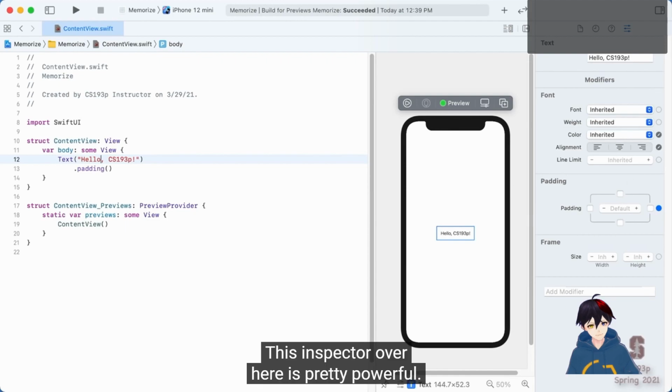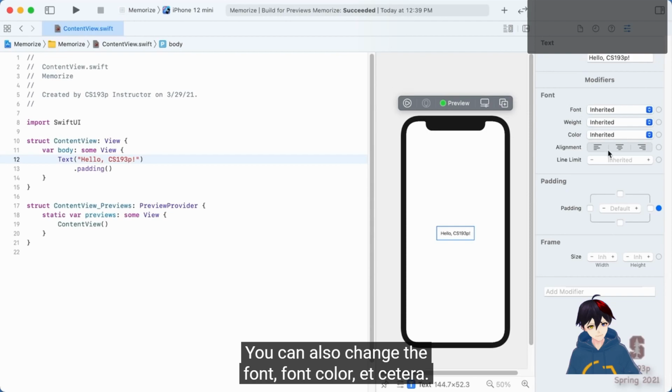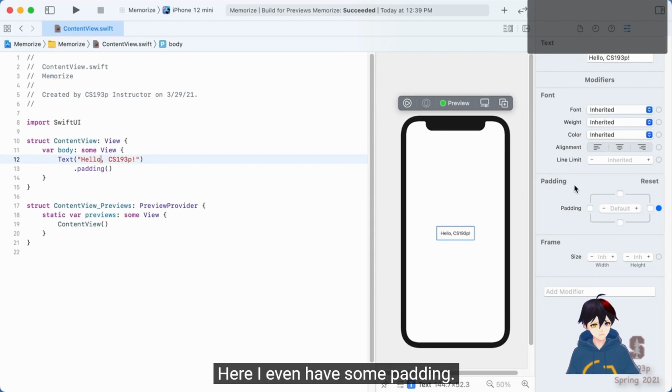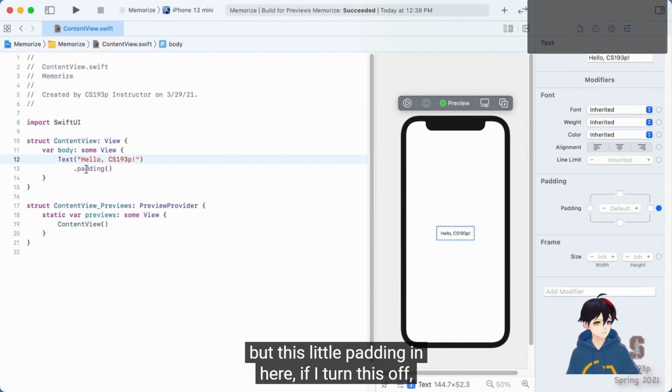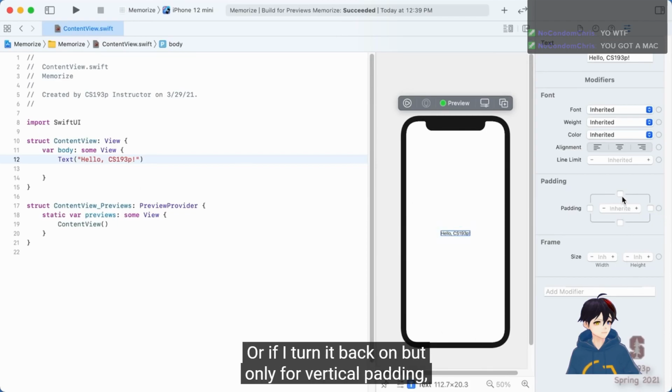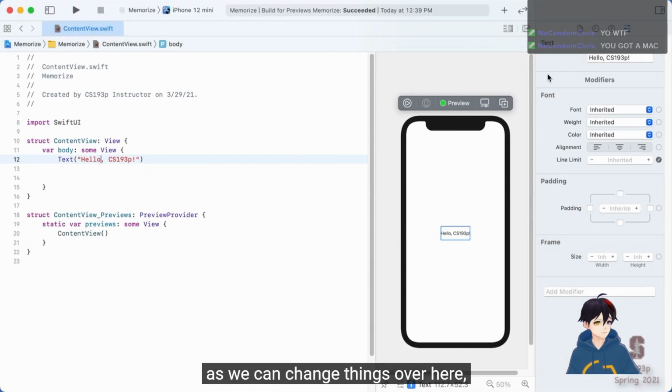This inspector over here is pretty powerful. It's not just changing the text. You can also change the font color, etc. Here I even have some padding. You see this little blue dot says that my padding is on, and sure enough, you see this says padding right here. We're going to look at all this code in a bit. But if I turn this off, it takes that out of there. Or if I turn it back on, but only for vertical padding, then it uses padding vertical. Again, we're not worried about what all this means, but the point is that as we change things over here, it's changing them over there.